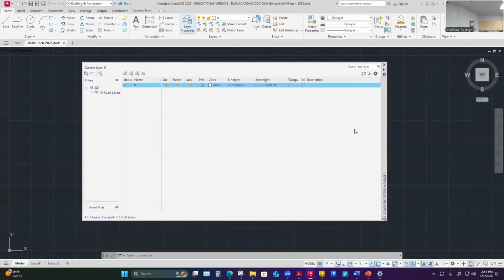I have a zero layer. That's really common. It's going to start with at least one layer, and they call it the zero layer. I don't usually modify that one. I just leave the zero layer. There's a reason for it, and we'll bring some stuff into the zero layer. So I leave it white continuous.